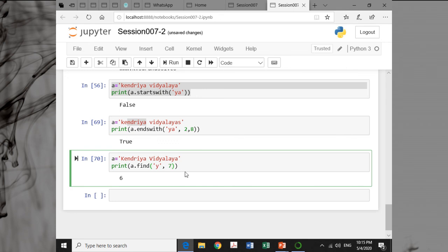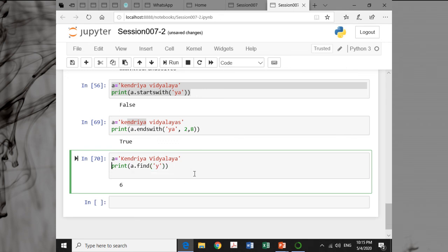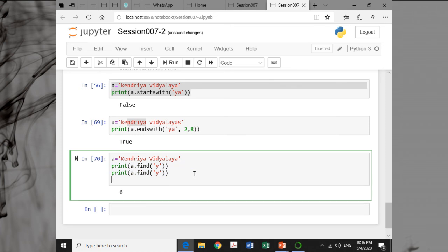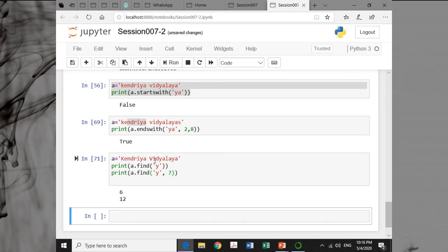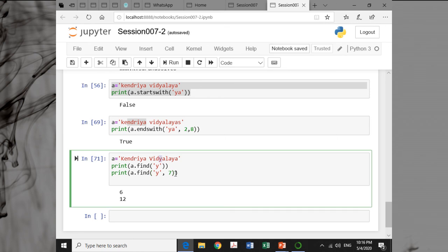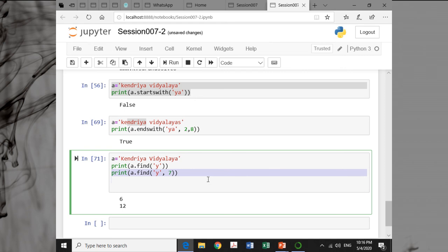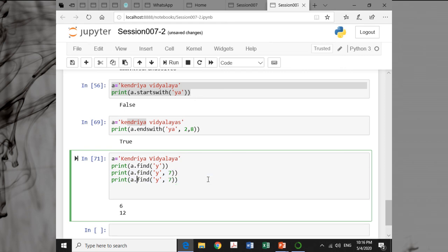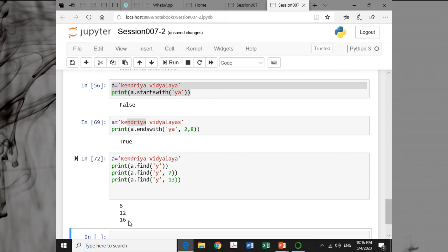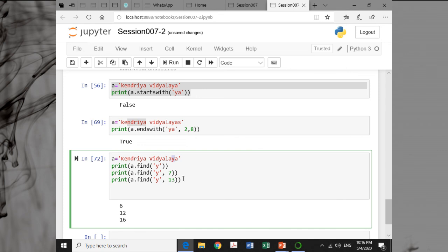From 7th onward. If I am not providing this value, it means from the beginning. But I don't want to search from the beginning. I want the second occurrence. So second occurrence means after 6. So from 7th I want to search Y. It is available at 12. This is the 12th position where Y is available. And then further suppose I want to search from the 13th position. From the 13th position Y is available at the 16th position, and suppose I am performing the same operation from the 17th position, the answer will be -1.